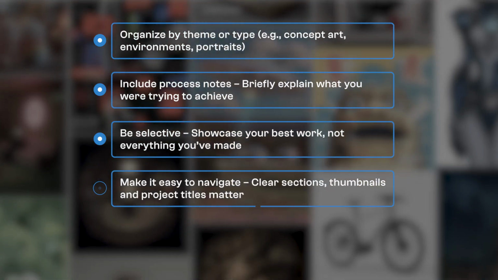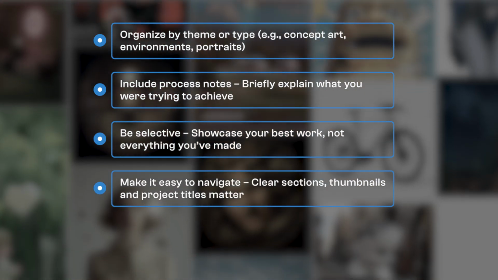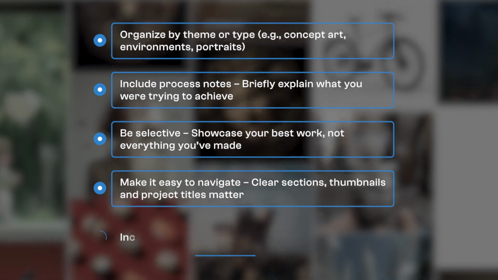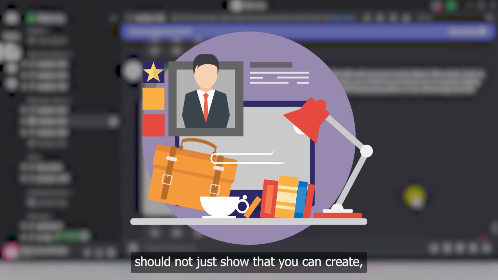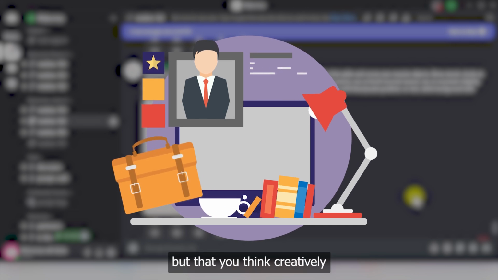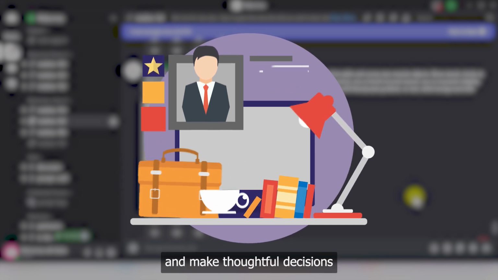Make it easy to navigate. Clear sections, thumbnails, and project titles matter. Include a contact section or resume page. A strong portfolio should not just show that you can create, but that you think creatively and make thoughtful decisions.